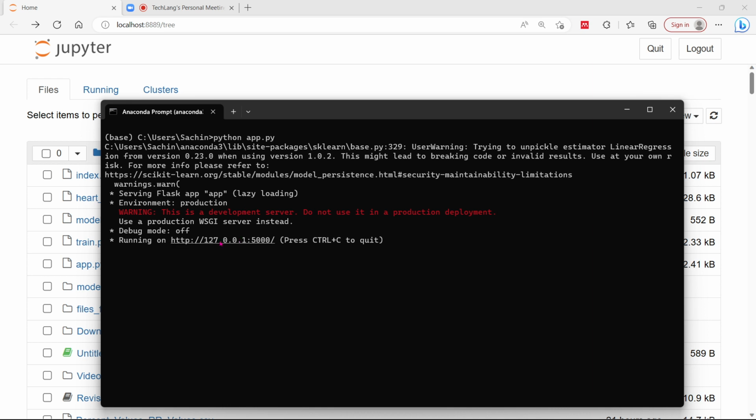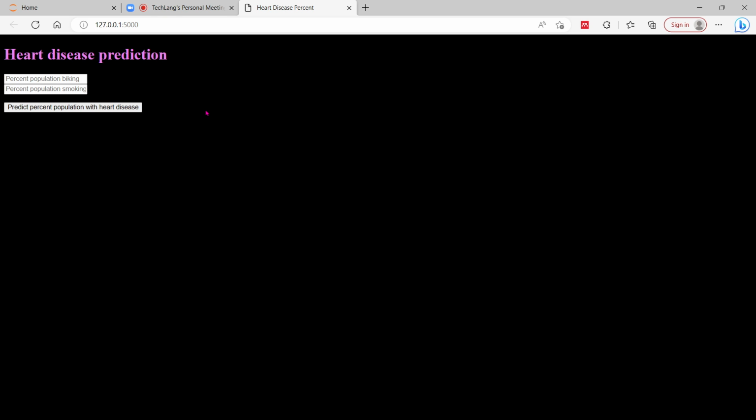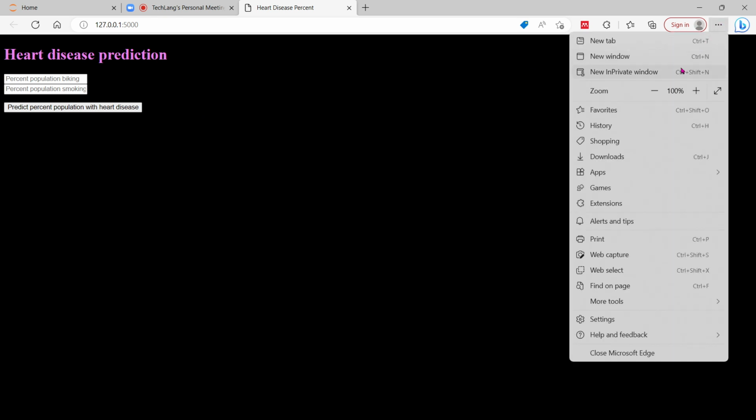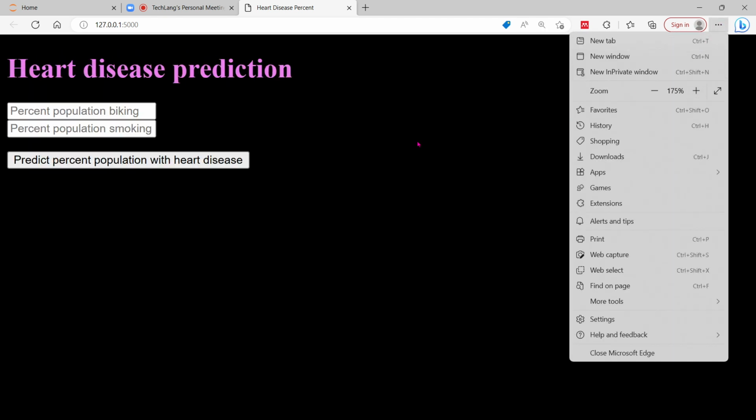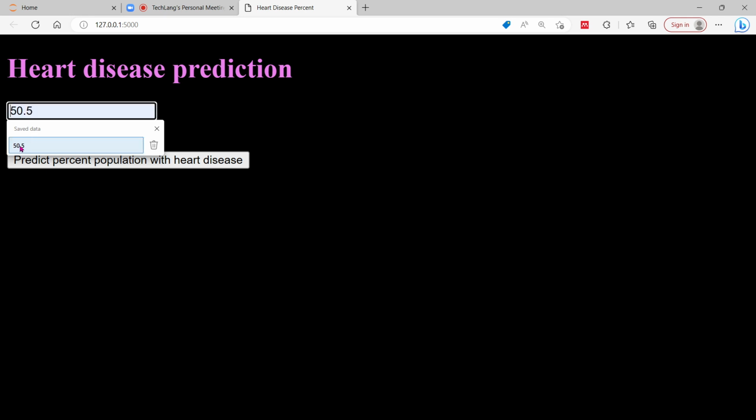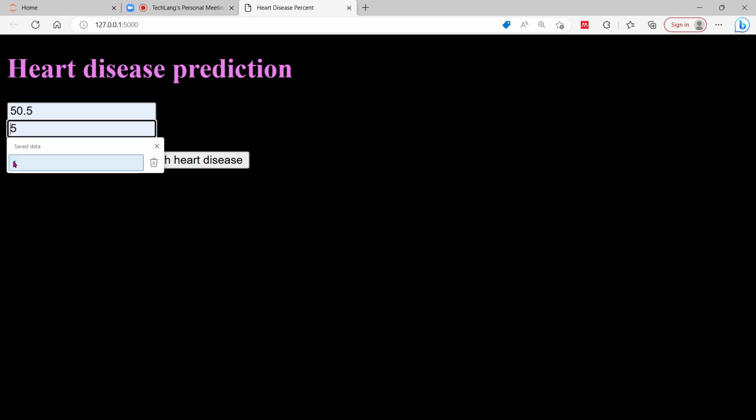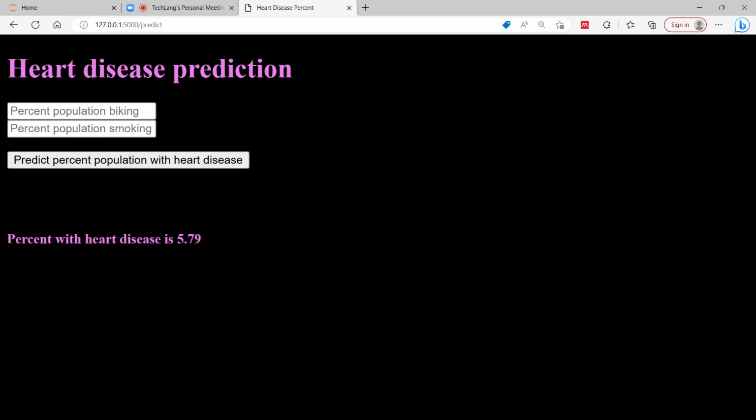This one, the IP address. So can you see the heart disease prediction? If I'm giving 50.5 and 5, I'm going to predict the percentage with heart disease, 5.79, right? So this is the web-based prediction, and we are going to do this project in our class today.